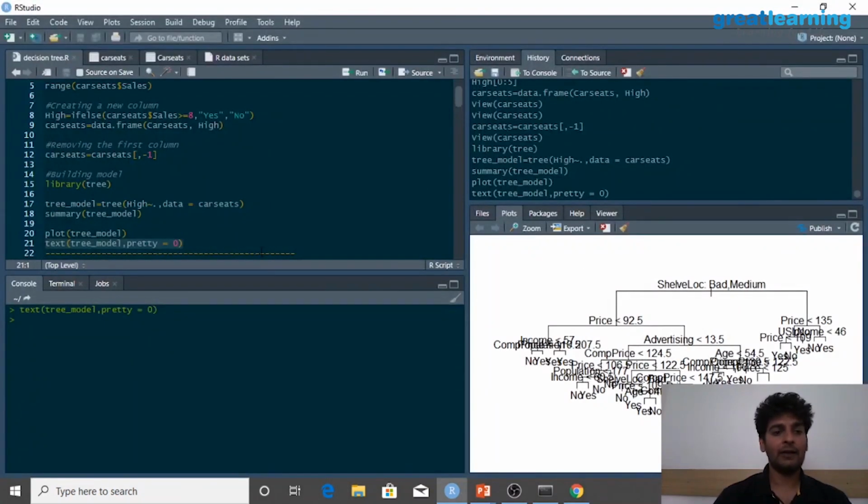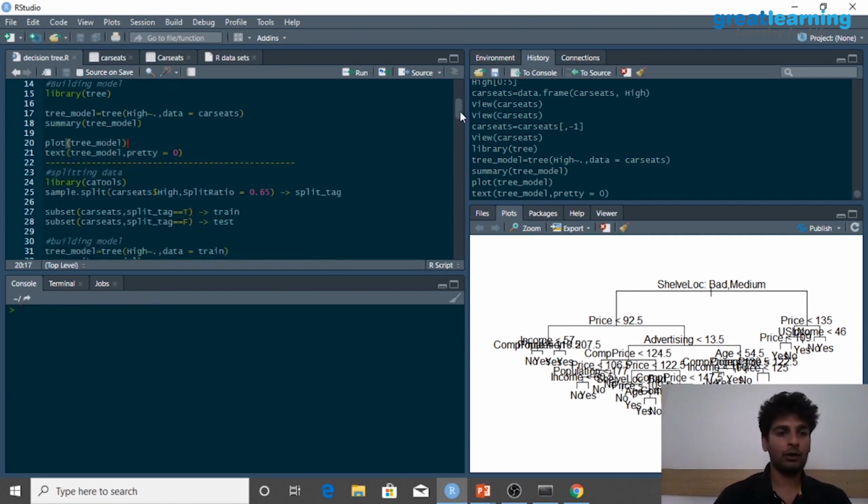So we have built this model, and we have also visualized this particular model over here. Now we have done this without dividing our data set into the testing set and the training set. What happens when we don't divide the data into testing and training sets is that we actually go ahead and overfit our model onto this data.